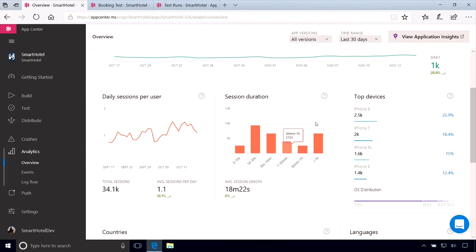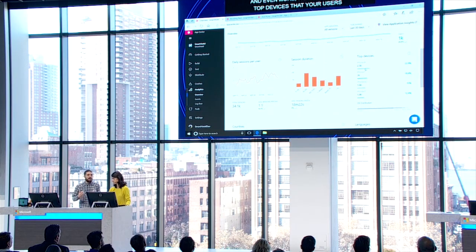And even more, I can see the top devices that your users have been using. So this helps me as a developer see what devices I should actually be testing against. Exactly. Very cool. Now, charts, graphs, they're pretty, but I'm a developer. I want access to the data and do stuff with it. Like, what can I do with the data?